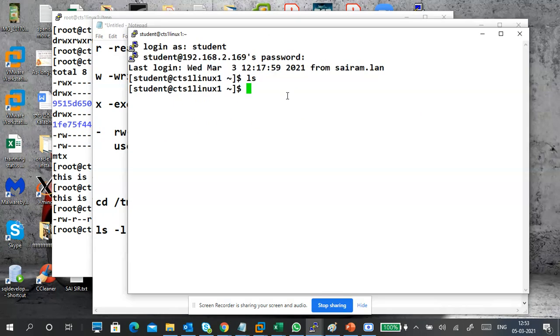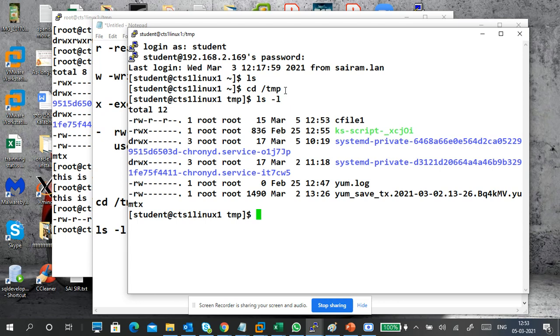Now, I am a student. Student is not a member of root. Okay. And also in student I'm going to slash tmp. Okay. Then ls space hyphen l. So you can see like this. Okay. Now I'm going to ls space hyphen l c file 1. Okay. Here rw-r--r--. So these are the permissions on c file 1.